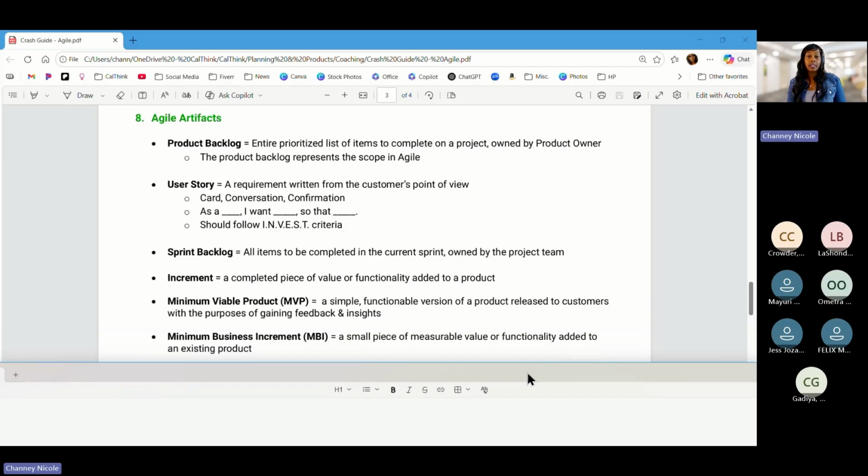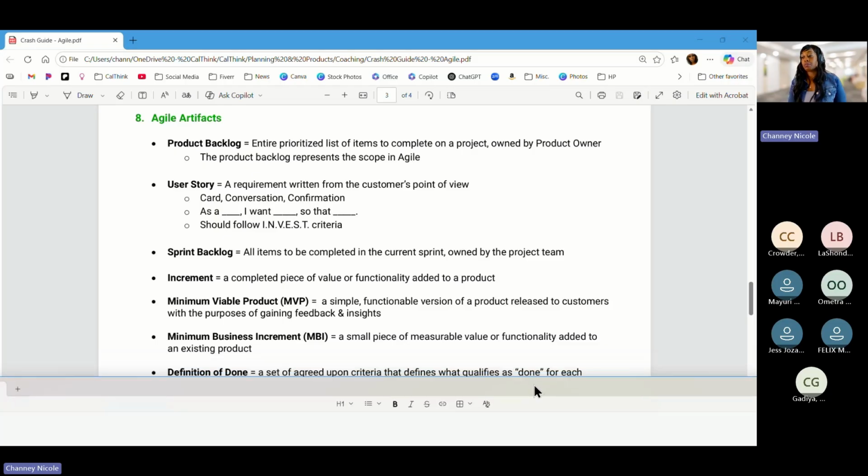And then an MBI. So again, we're adding functionality in increments. Each of those increments is an MBI. It's a minimum business increment. It's just a small piece of functionality that can be added to a larger product.